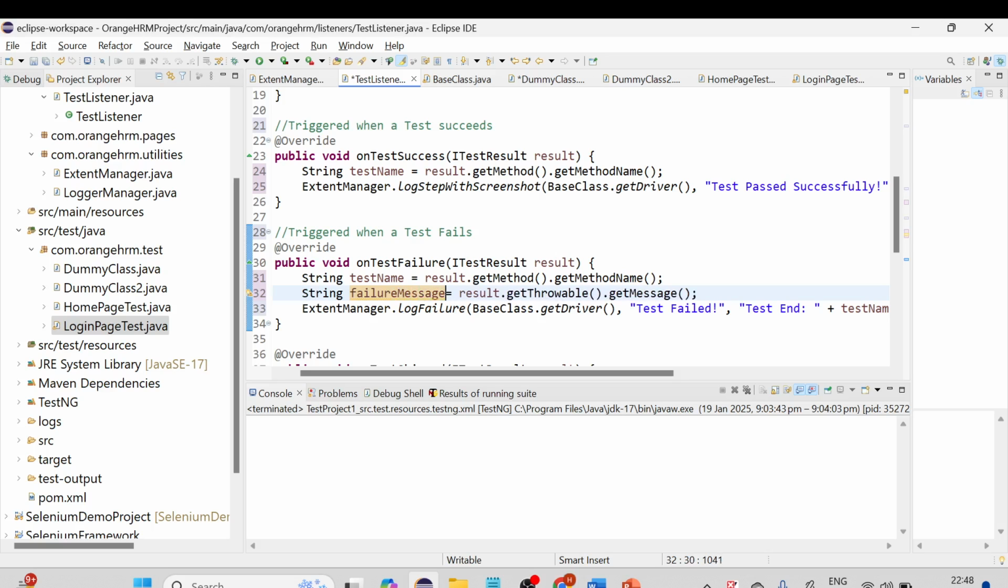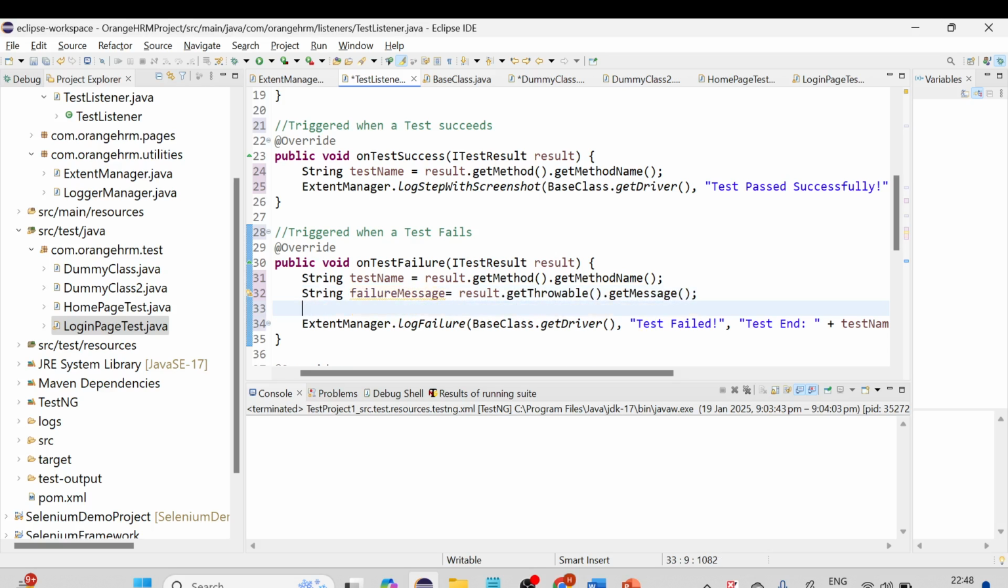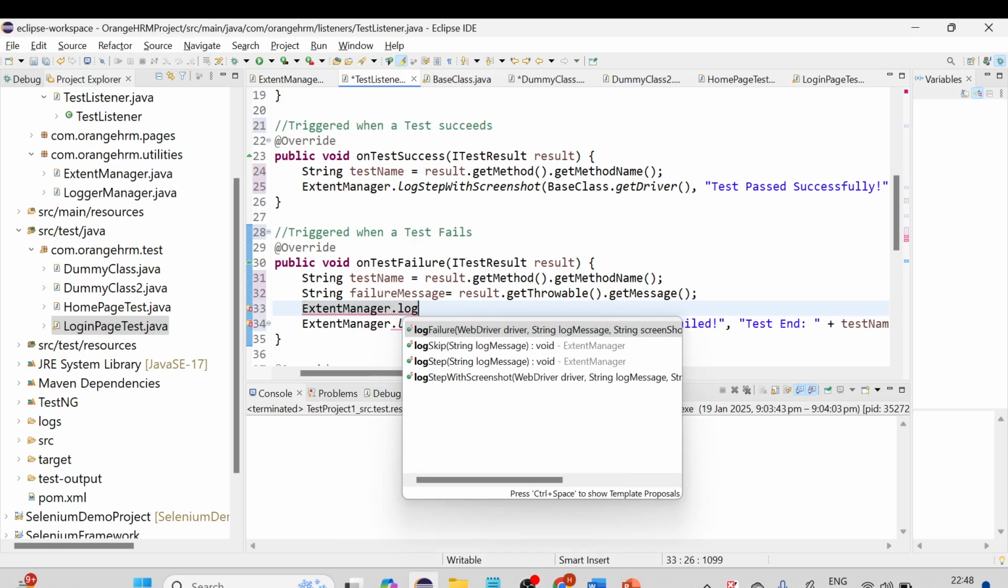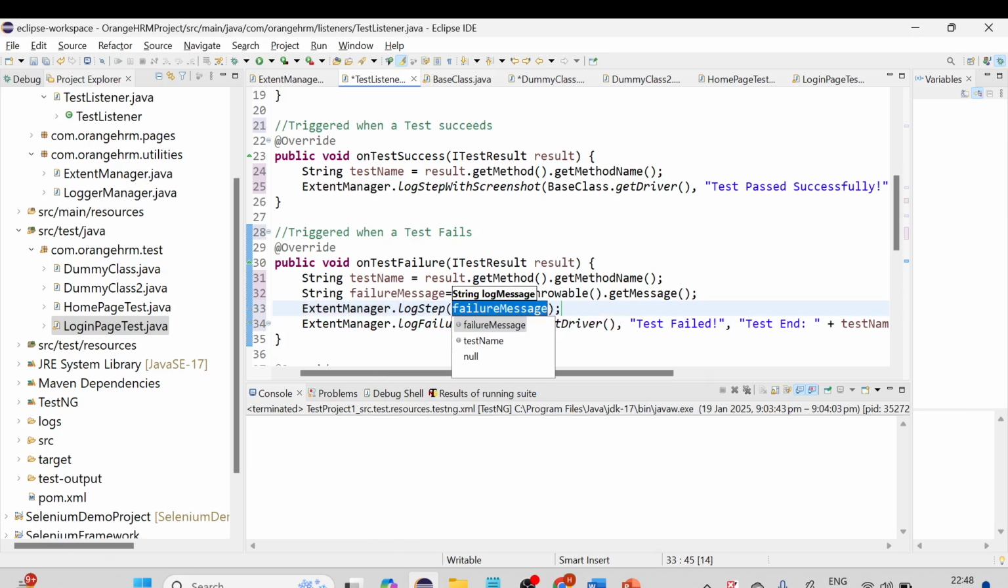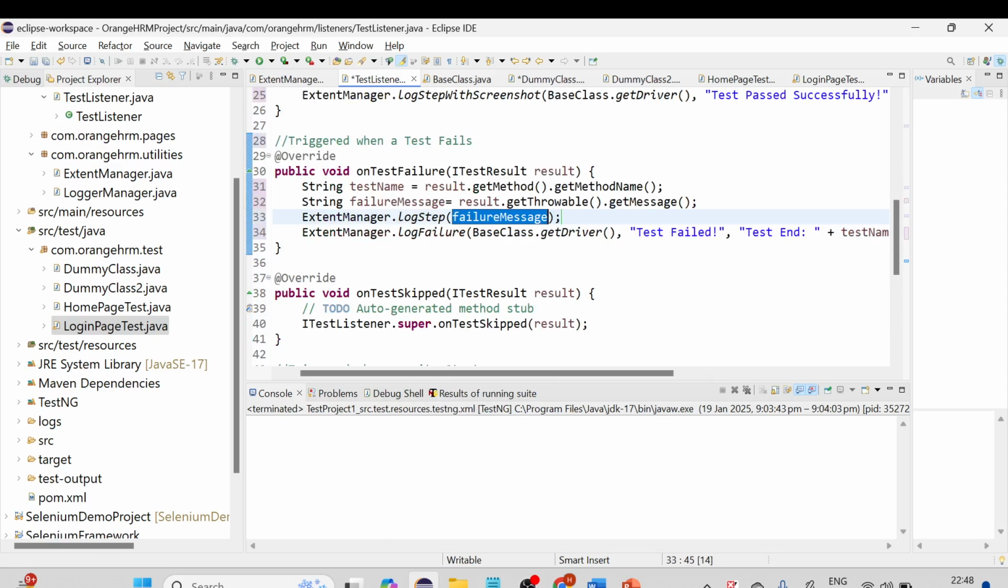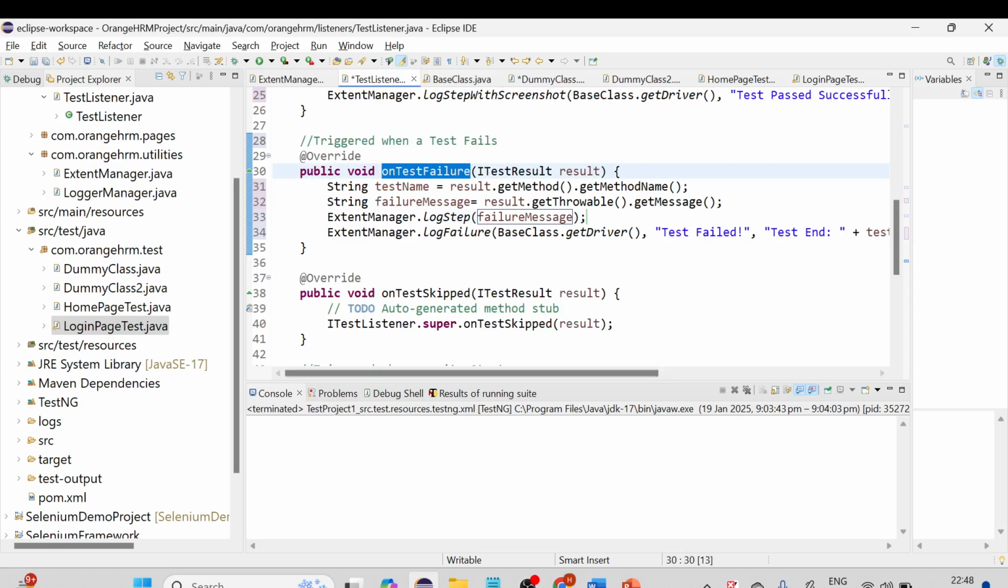And what we'll do, we can log a step over here as well, extent manager dot log step, and we can give the failure message over here. So this is what we can do as part of on test failure, correct guys.